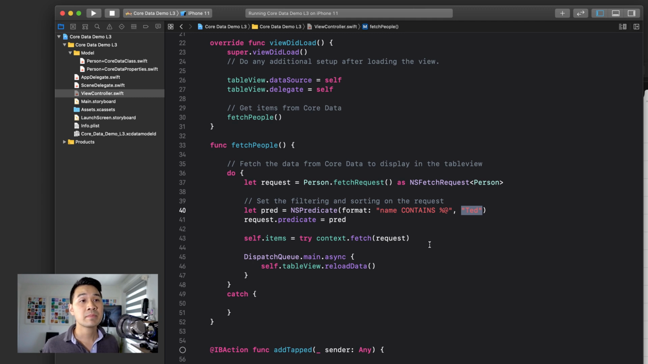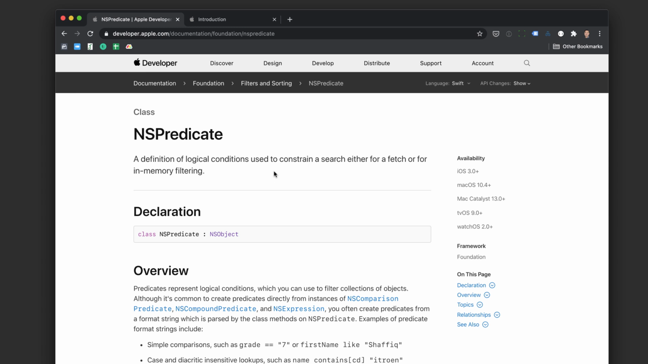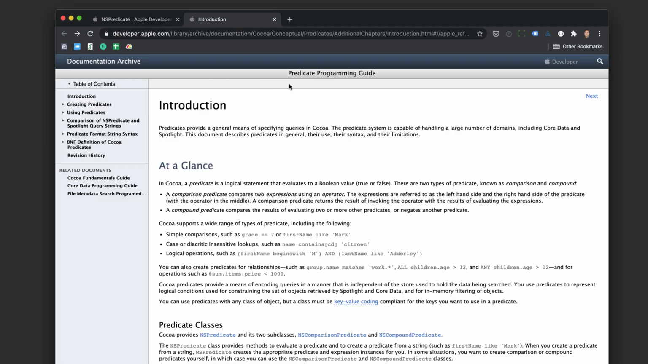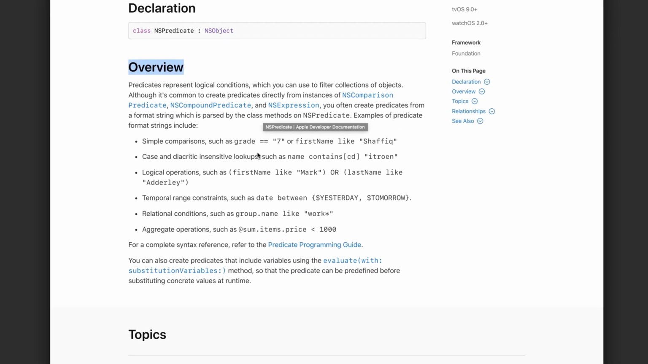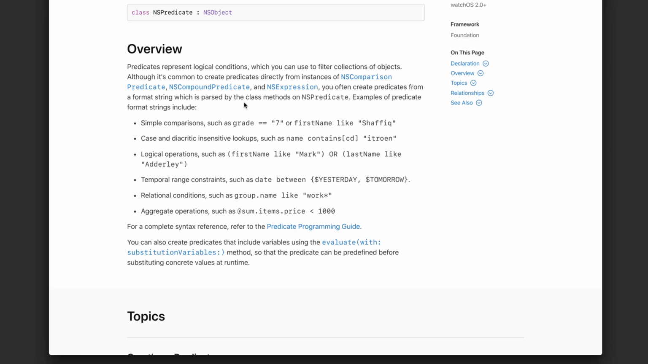Now let's take a quick look at some other ways you can define your criteria using NSPredicate. So here I have the Apple documentation for the NSPredicate class. There are some common examples I'll go through with you in the overview, but there's also a detailed guide that you can go through called the Predicate Programming Guide. I'll provide all these links below the video. This guide, if you want to really dive deep into how you can express your queries using NSPredicate, definitely take a look. Now, some of the more common examples are contains, which is the keyword we just used. There's also equality with double equal signs, and you can use like.